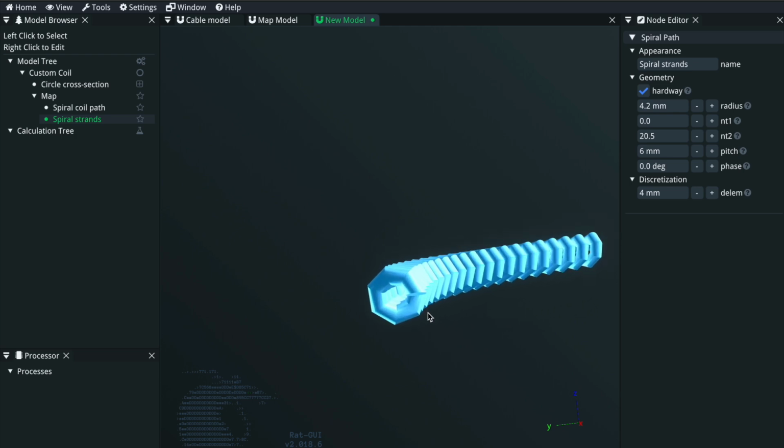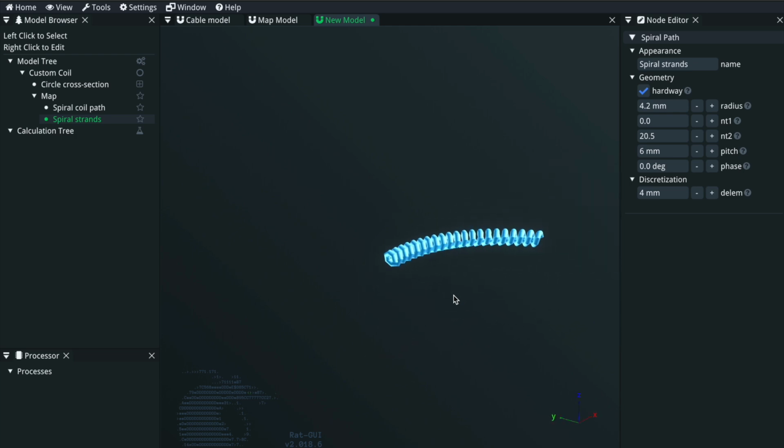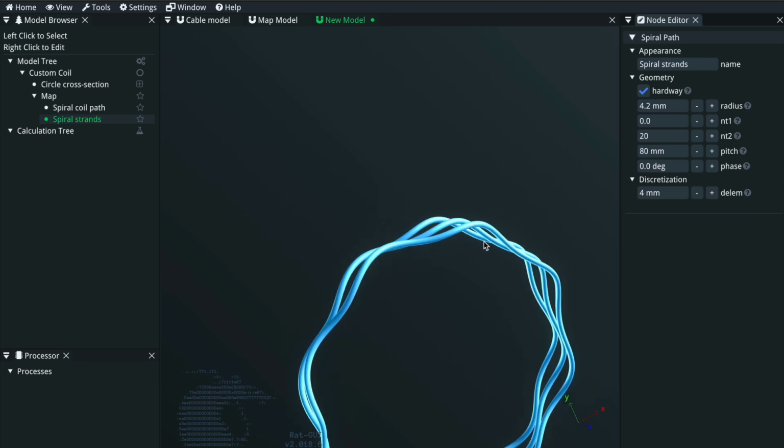There you go. And now you immediately see that we are still following this coil path, which is this small shape for 20.5 turns. Let's make it 20, with a very small radius of 4.2. But it's a bit wonky, and it's a very tight spiral. And in order to change that, we can look at the pitch. So the pitch we will set larger.